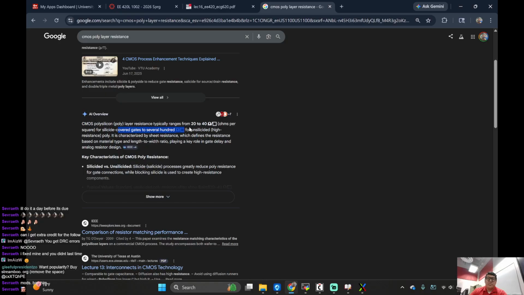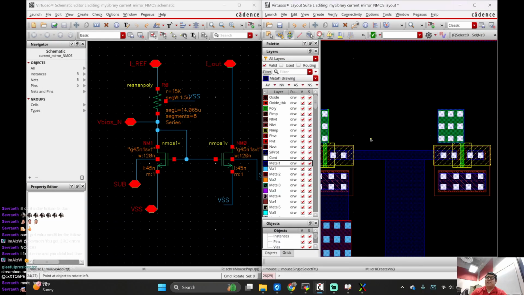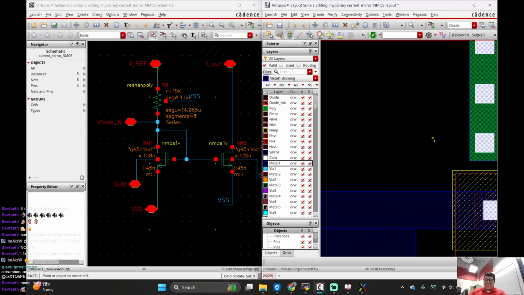$20 to $40 ohms per square. So it's a little more. Okay, I think I gave you guys the design rule list on the lab thing, so read that manual. So would you rather have least resistance? Okay, less parasitic. So this is what I would do.